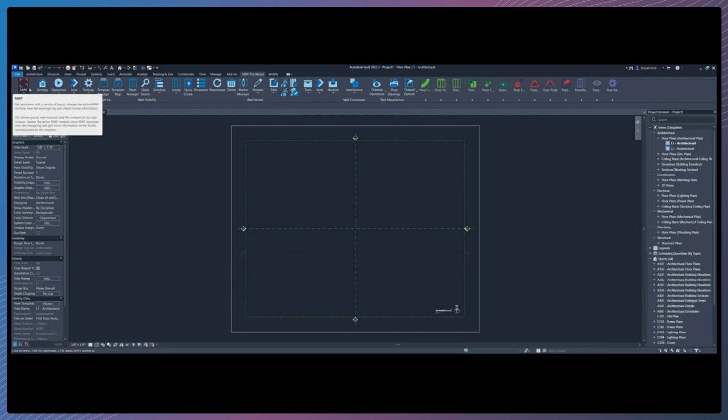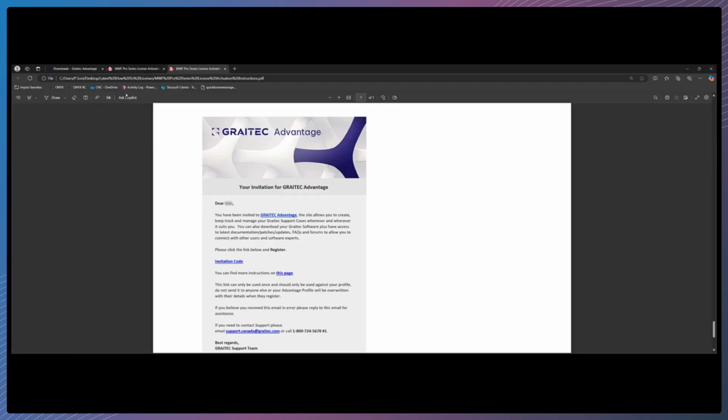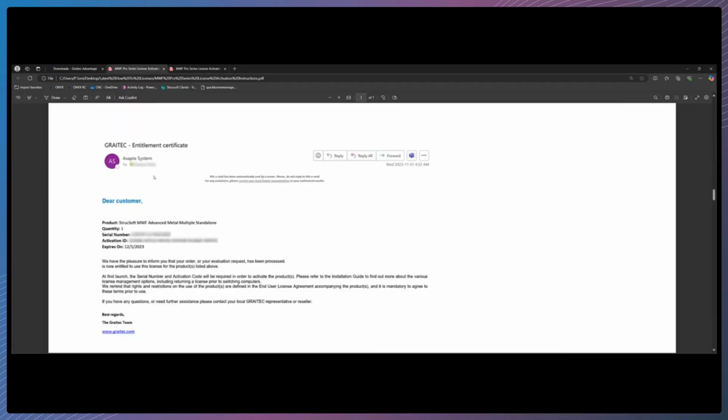Now, another thing to keep in mind is once the product is installed, you would still need to activate the product. In order to activate the product, you would have to have a combination of serial number and activation ID. For that, you would also receive an email. I'll quickly show you how it looks like. In this document, you would find your serial number and activation ID, a series of different codes, and a combination of those codes will allow you to activate your license.